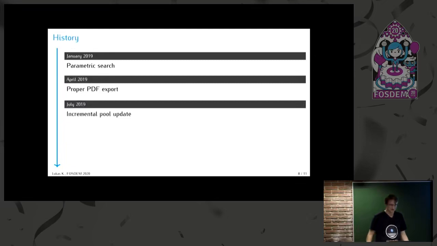January 2019 then saw some other improvements, such as parametric search in the pool. Since with that many passives in there, you will need to have a proper way to search for them. And my approach for doing this was to add a parametric search, as you know from distributors, so you can search capacitors by value and tolerance and so on.